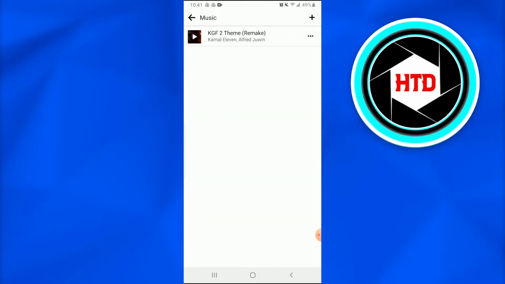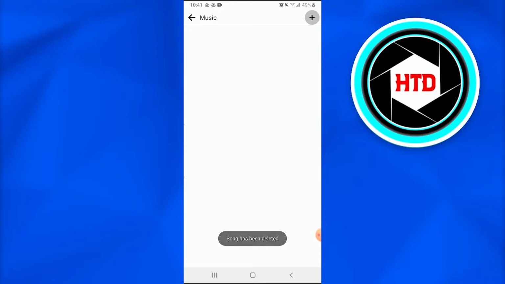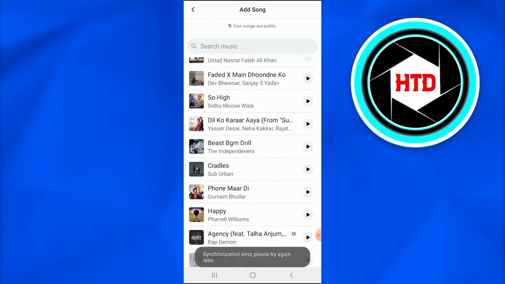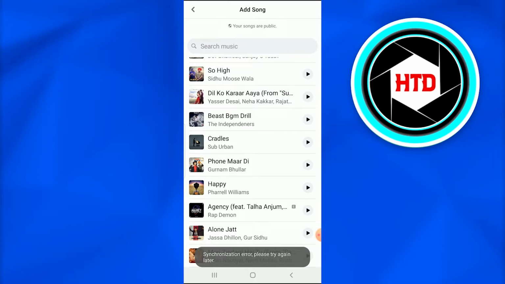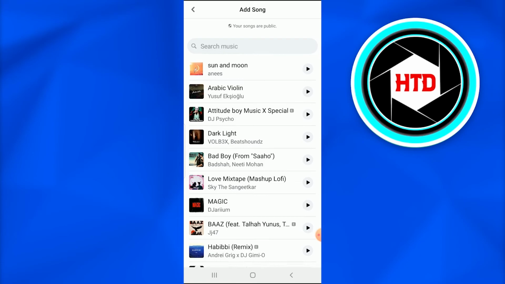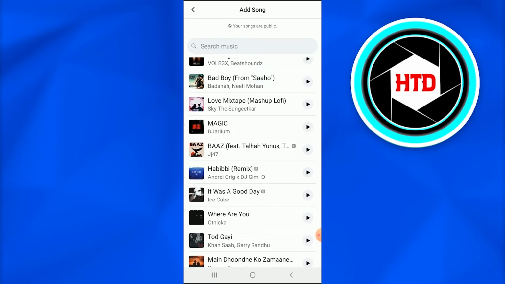Once you go into the music, I already have this one. So if I remove this and I go into that add or plus icon, once I tap on it, this is the list. I can also add from this, or I can search any music that I want from the search music. So for example, I like this music and I want to add this. So what I'm going to do is tap on it.